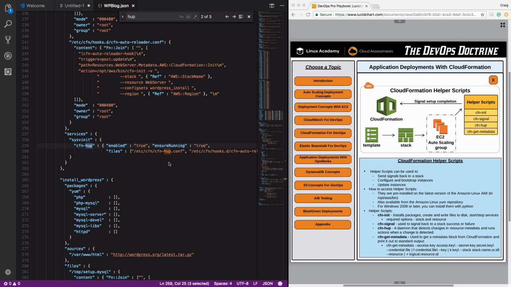Now, we could specify a config directory, but in this case, it's pretty much spelling it out. The location of this cfn-hup configuration file. And this configuration file actually specifies the stack name. You may be wondering about where's the stack name.